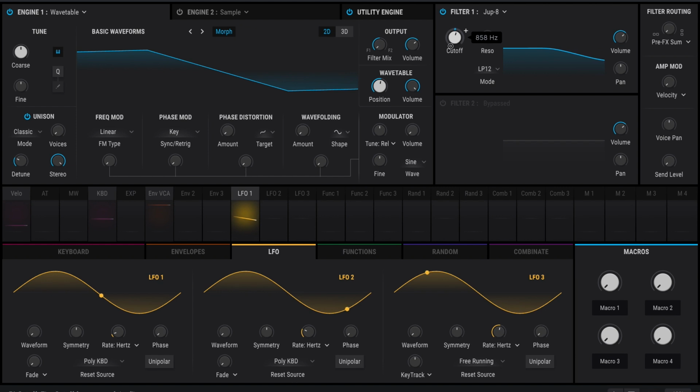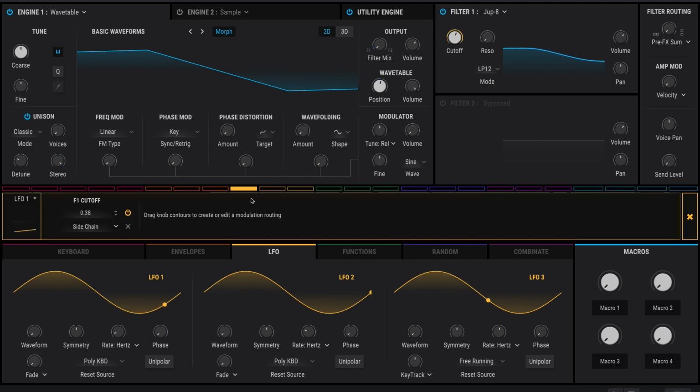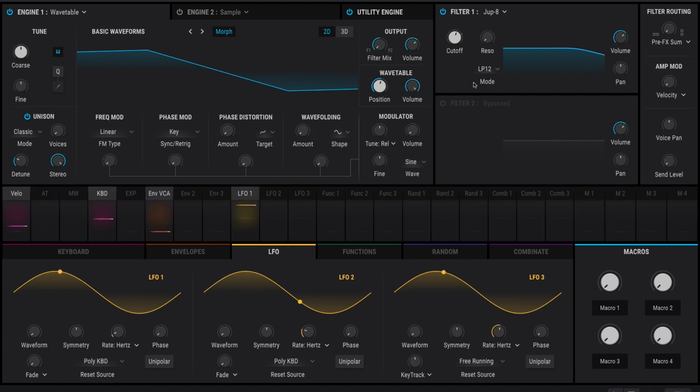And I just want to move the knob down a little bit more. And it seems like there's a little too much modulation on there, so I'm going to take it down just a hair. Nice. And then let's go to the effects.